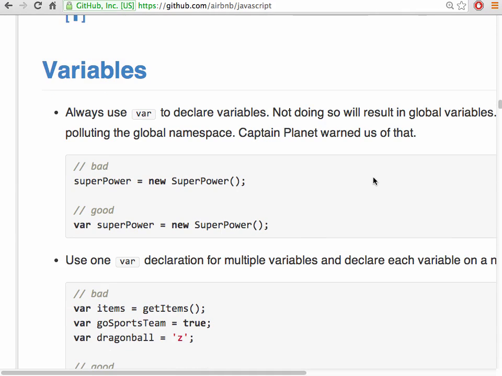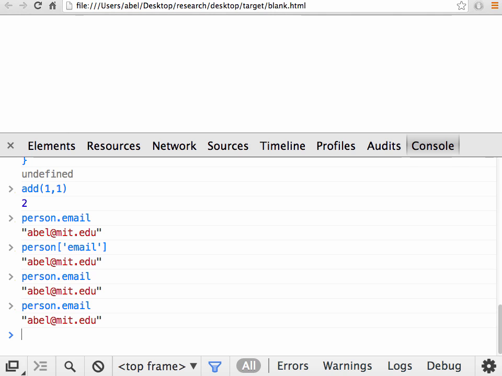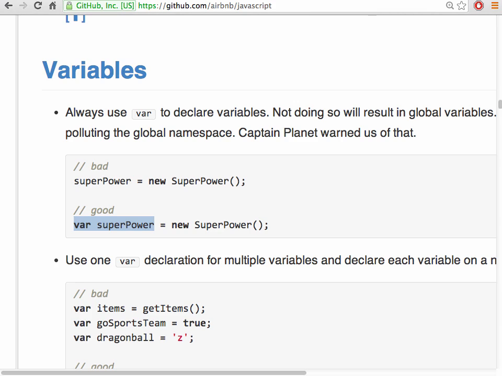Okay, let's take a look when it comes to variables, what the recommendations are. Within this style guide, you can see here that they're always recommending to use var in front of your variable name. Let me explain the reason for this. The reason is that if you don't, it goes into the global scope, and you end up with a global variable. I think all of you know why global variables are not a good idea, so I'm not going to say much more than that.